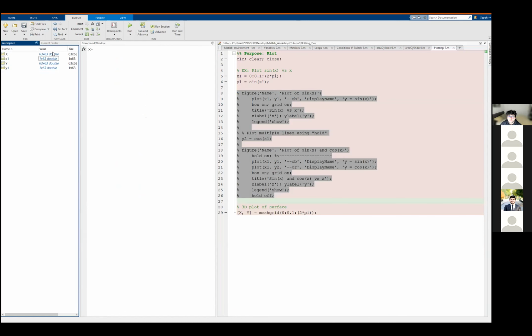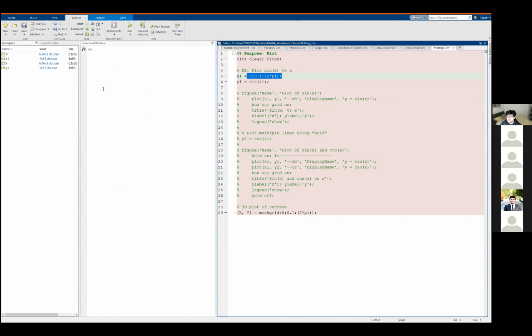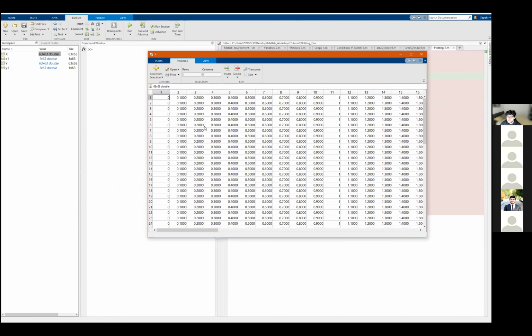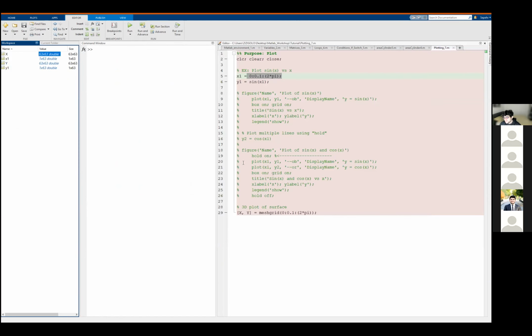So if I look at X, you can see now it's a matrix. Before, X was a vector, even though I'm using the same thing, before it was a vector for 1 to 66, now it's a matrix. All that's doing is literally creating the same thing 63 times, just because you require it to be a matrix for 3D.